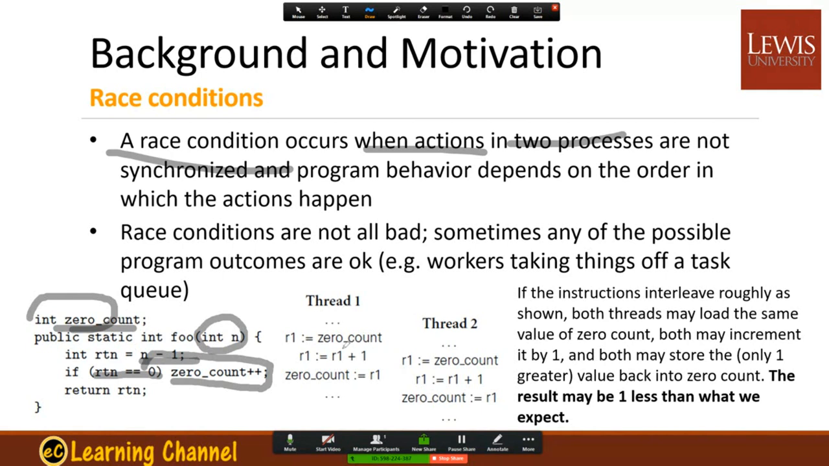At the instruction level, the compiler assigns zero count to R1, R1 is increased, and then we update the zero count. So here is the assembly code for the zero count increase. Now, what is the problem? The problem is that these two may actually be in a competing situation.